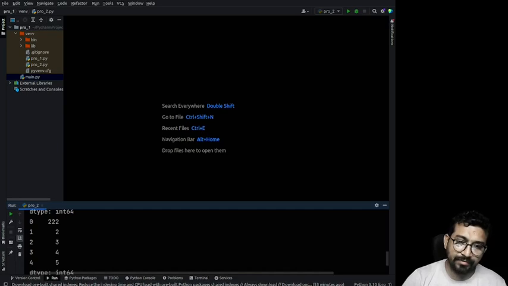So a data frame is a two-dimensional labeled data structure with columns of potentially different types. It is similar to a spreadsheet or a SQL table. A data frame consists of three primary components: the data, which is a collection of values; the index, which is a collection of labels that corresponds to each row in the data; and columns, which are labeled arrays that correspond to each column in the data.